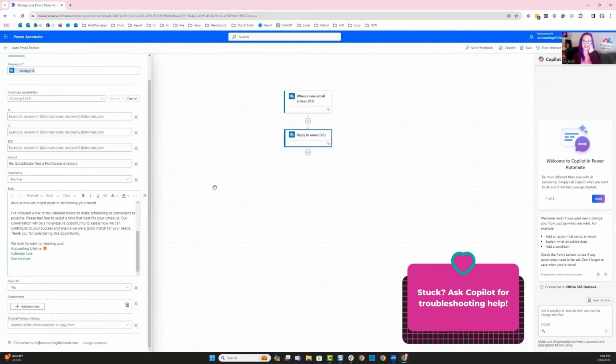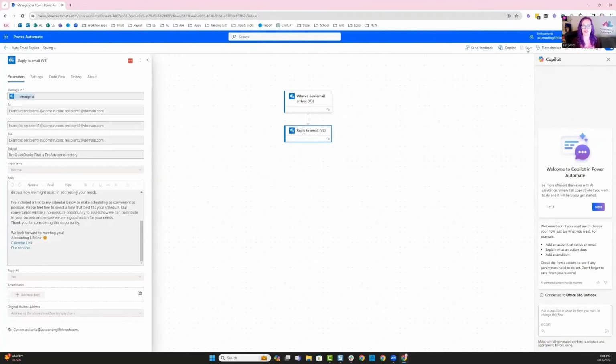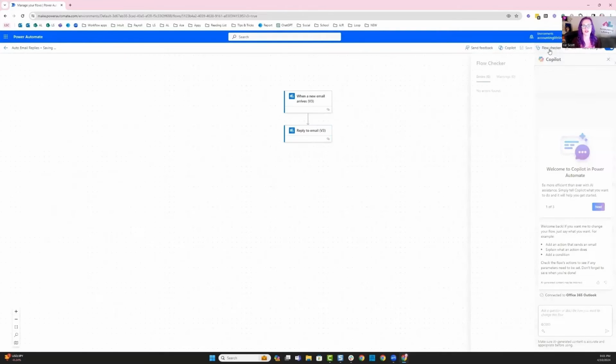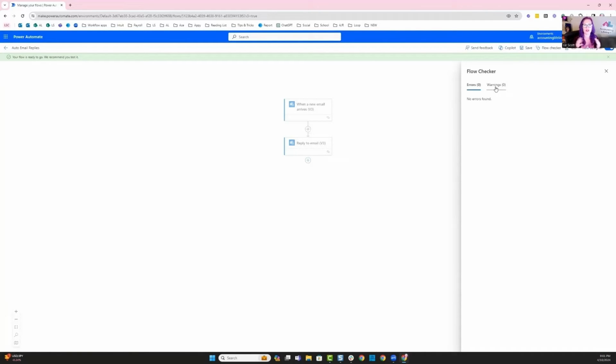Now, if I was stuck at any point, again, I can come back over into Copilot and I can ask my questions. But the next thing I can do if I'm happy with my flow is say save. And then I'm going to do a flow checker. This is going to look to see if I've got any errors. If I do, I actually have a really nice Copilot message that comes back and it tells me, here's how you can fix your errors.